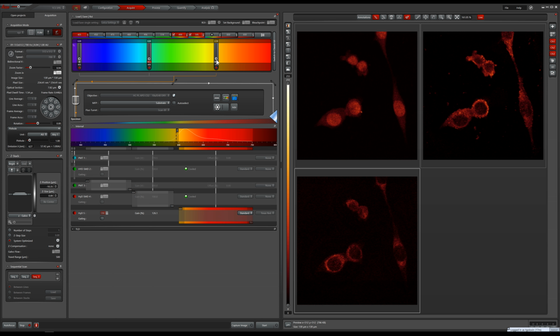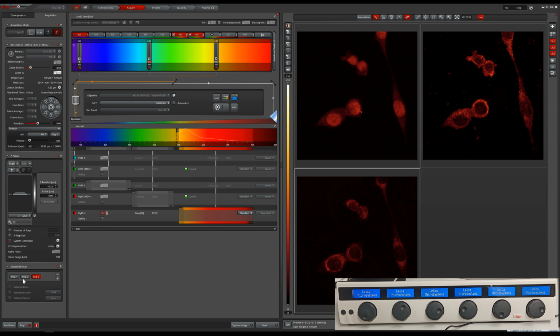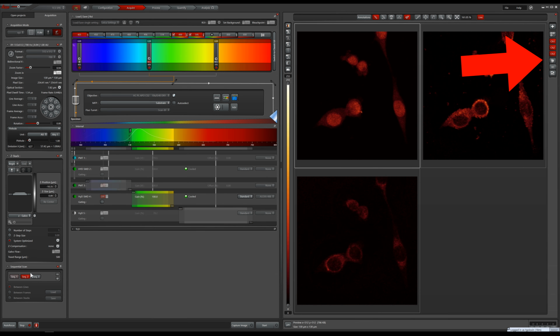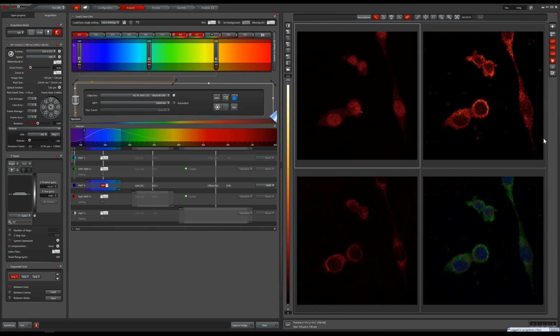To change the gain, you need to click on the respective image and use the USB controller. Keep adjusting laser power and gain until you are happy with the image quality. You can find the overlay icon on the right next to the image view. Now, let's adjust the XY parameters.